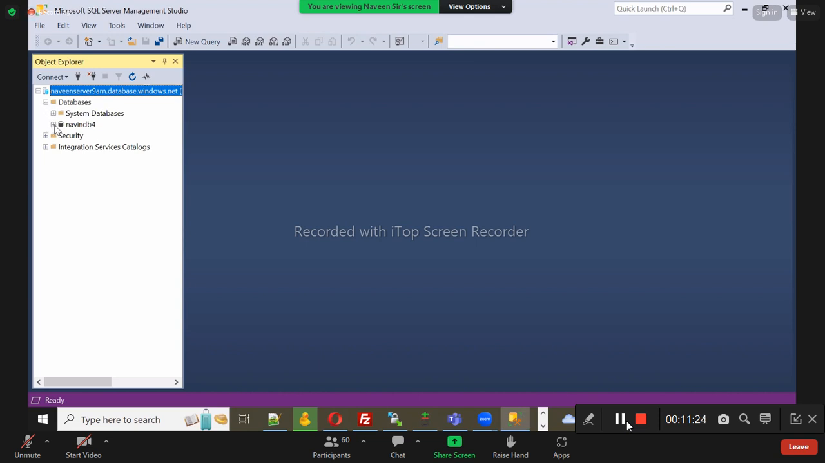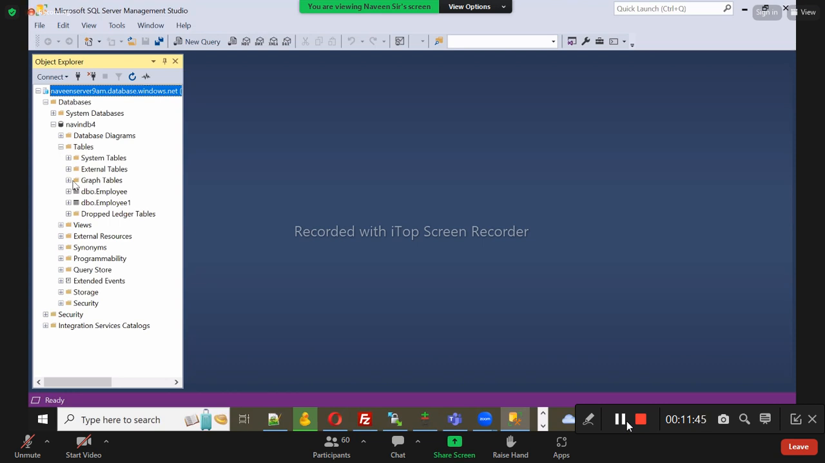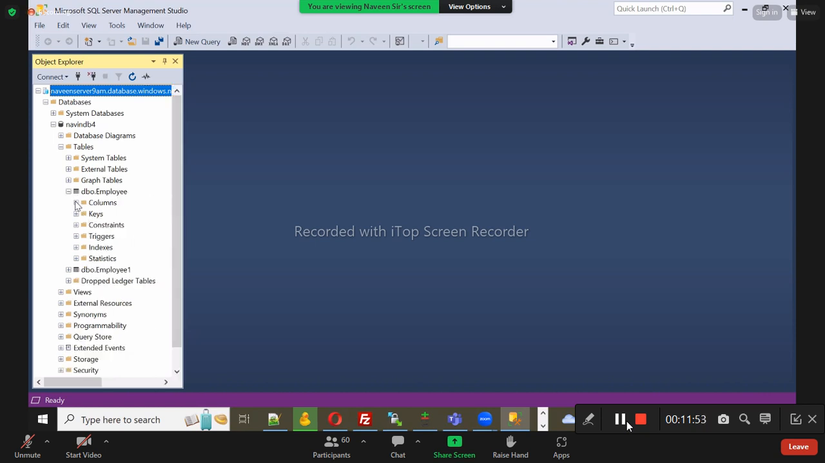This is your database name, Naveen DB4. If you go inside that, let it expand. You'll have tables, right? Click on the tables. Okay, we have two tables, right? Employee table and employee one table. Okay, two tables. If you want to see what columns you have used, you can do that also.